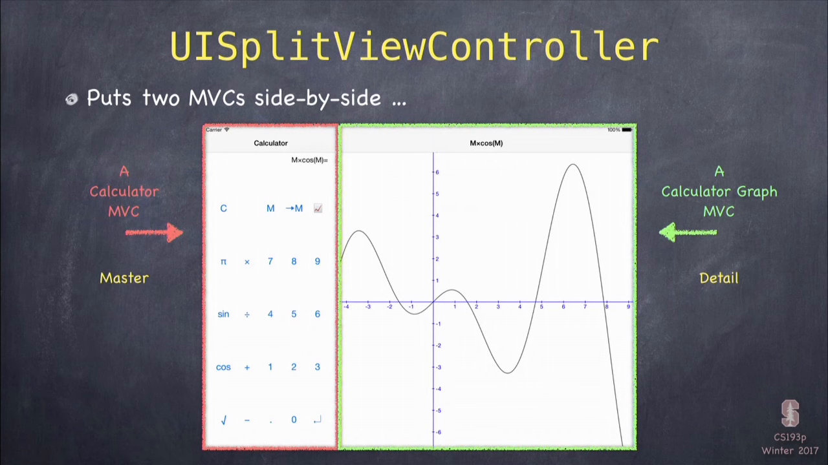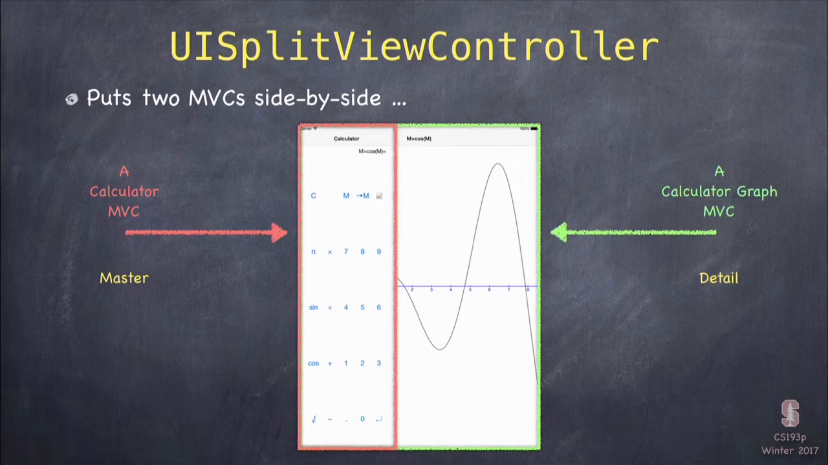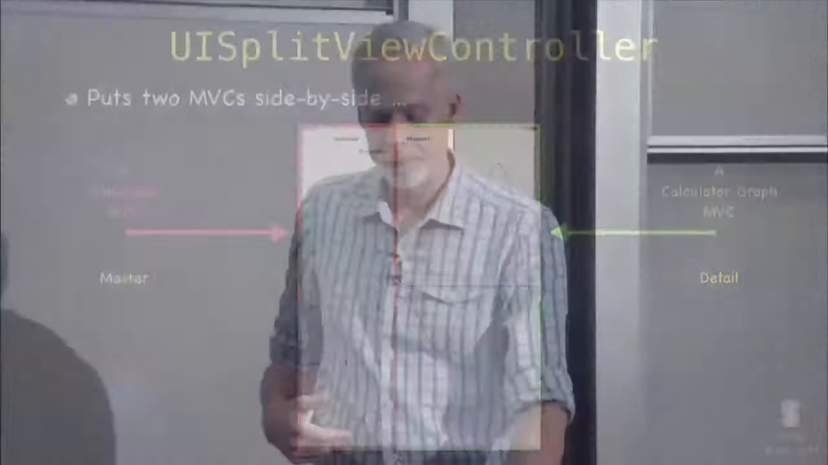Now, this is what it looks like when these things are side by side in landscape mode. But what if you switch over to portrait? Well, in portrait, it just shows you the detail. But you can swipe from the left and get the master to come out on top of it. And then do whatever you want, it still updates the detail, and then you can swipe it out of the way. All right? So that's split view controller, super simple.